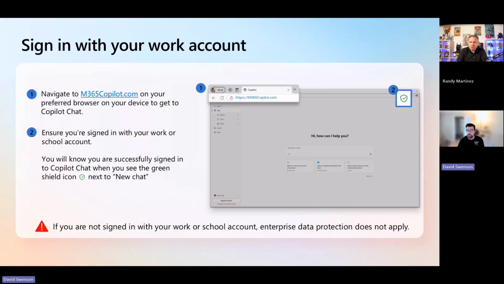Now, there are some key visual indicators that you'll notice in your Copilot experience. One of them is this green shield right here. The green shield signifies that you are signed in with your organization's work or school account, and you have that enterprise data protection applied. And by that enterprise data protection, that's what Randy and I have been talking about, where Copilot is going to ground everything, filter everything, and respect your organization's data boundaries. Nothing leaves your tenancy when using Copilot.